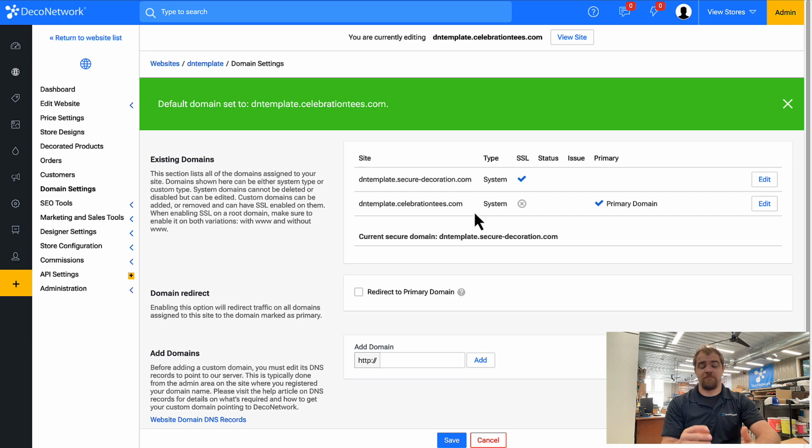So DecoNetwork makes it very easy to point your domain name to your site if you just need to do one site, or if you want to create your network of sites and you want the default suffix portion of the domain name to be whatever you own, DecoNetwork makes that very easy, and you can configure several of them.